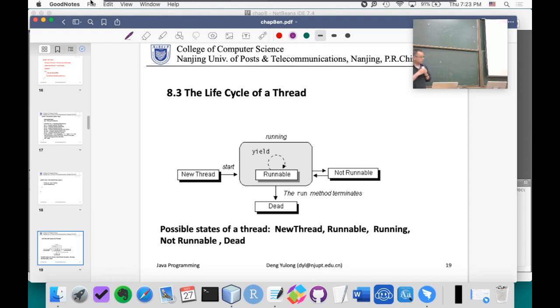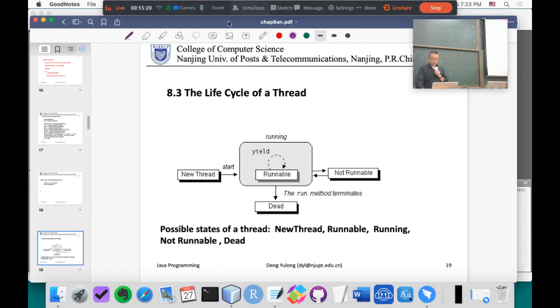We come back to our class. About the life cycle of the thread, we have 5 states: new thread, runnable, running, not runnable, dead. When we invoke different methods, we change the state from one state to another. We give an example for it.